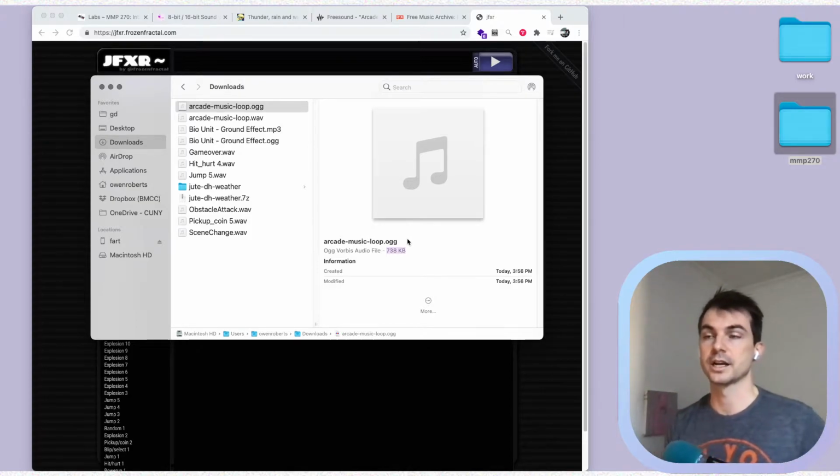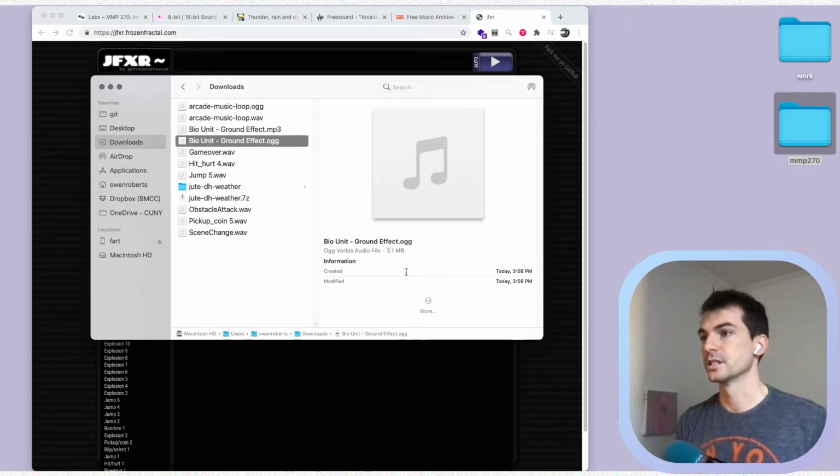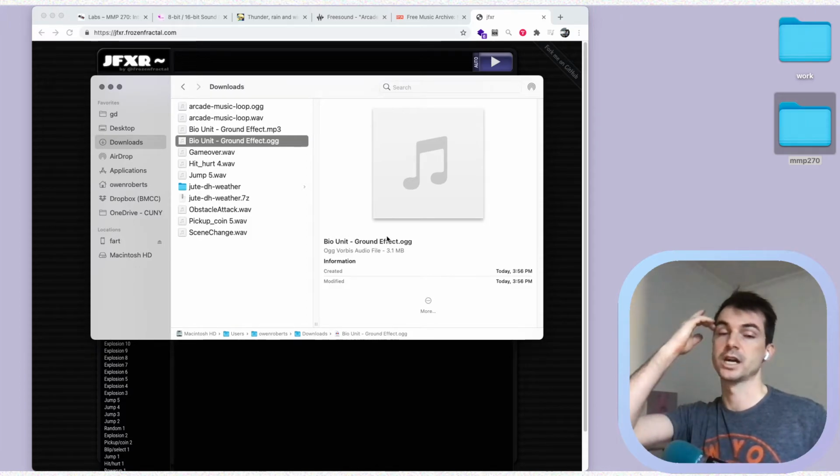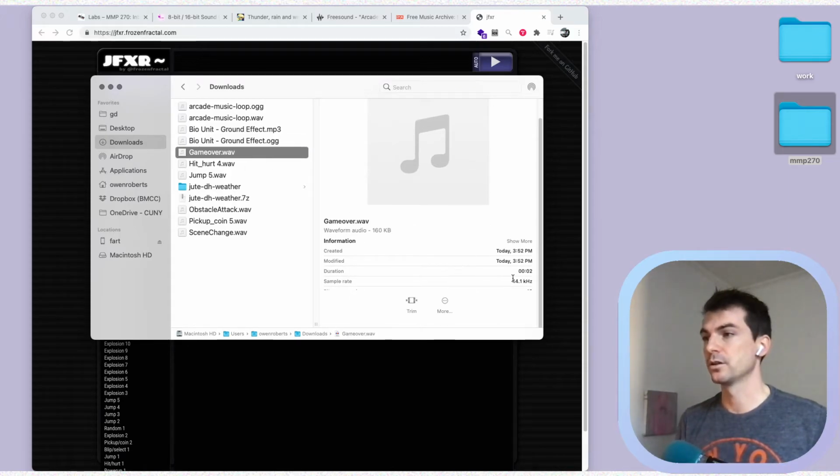It's not going to take up as much space if I want to email it to somebody or send it to somebody like that. We can see the MP3 was actually pretty large too, 8.7 megabytes, versus the OGG file is only 3.1 megabytes. So we're saving a lot of space by using OGG files rather than longer WAVs or MP3s. For our sound effects, they're very small because they're very short.